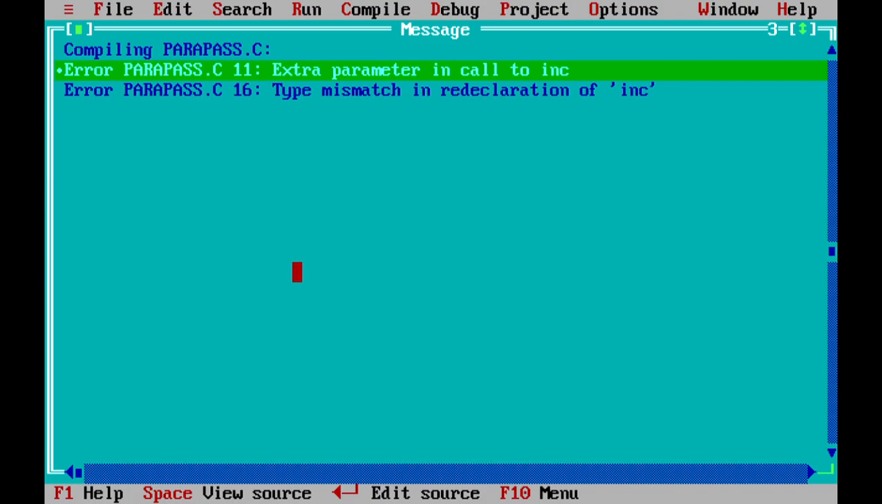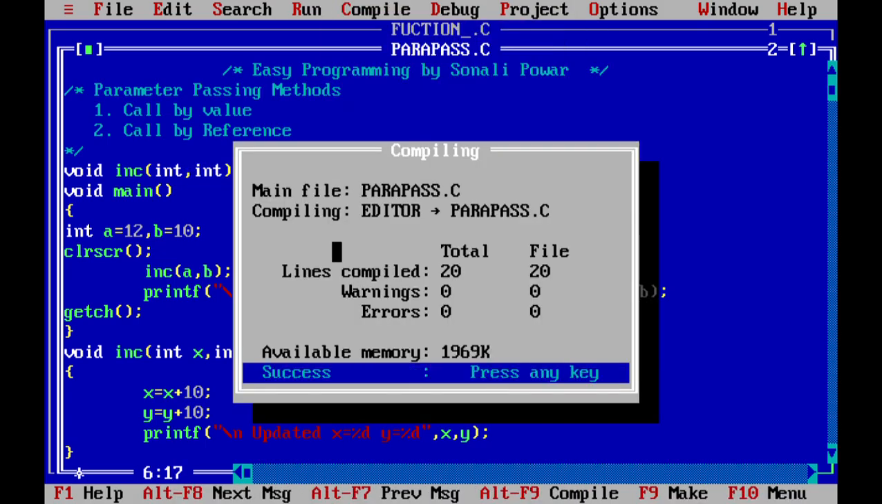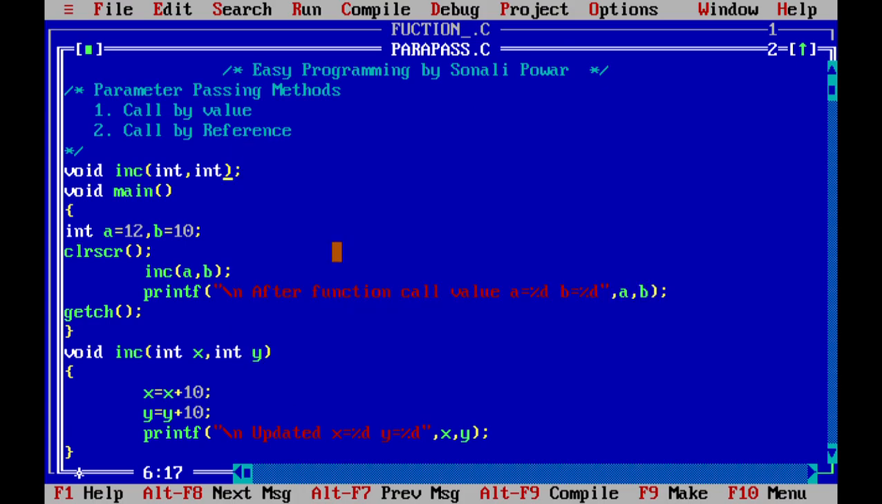Two errors: extra parameter in call to inc. What it means is, here you are passing two parameters, but in the function declaration you said there is only one parameter. So write down here one more int and compile this program. Now you can see there are no warnings, no errors. So let's execute your program.